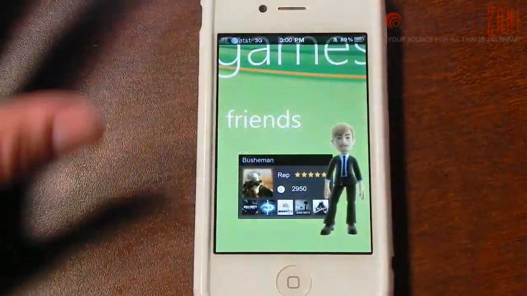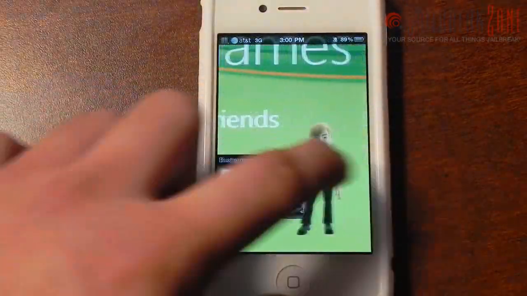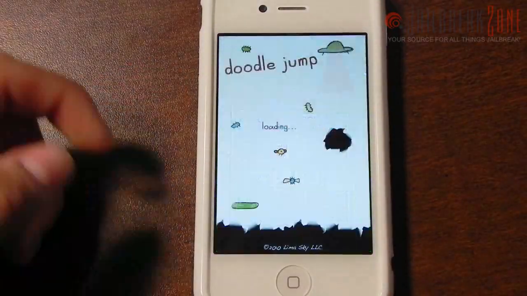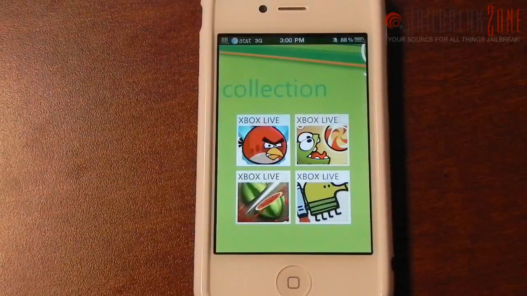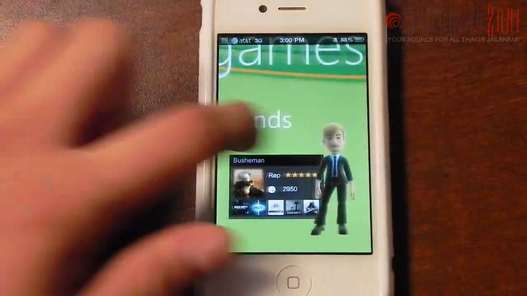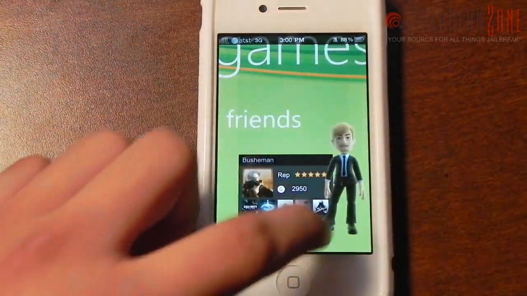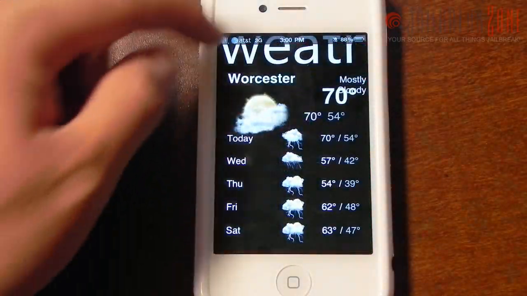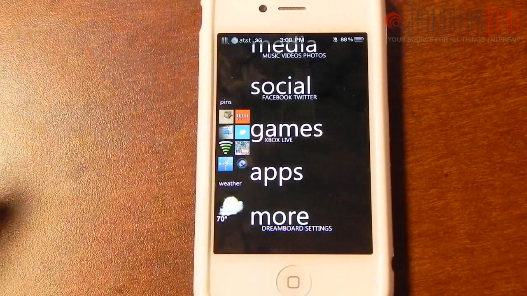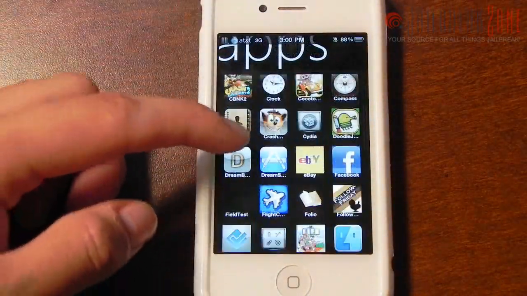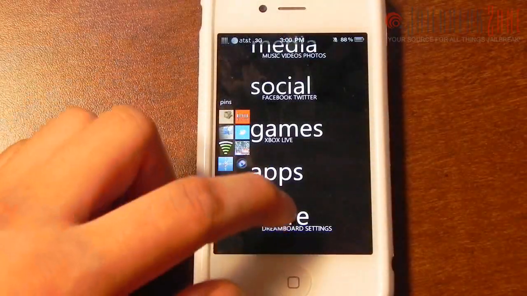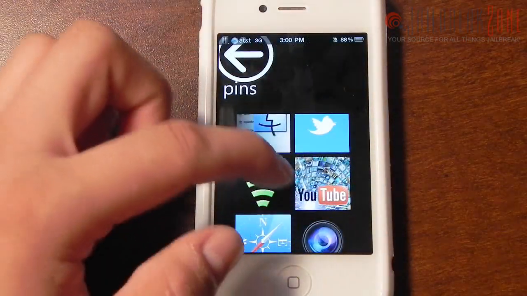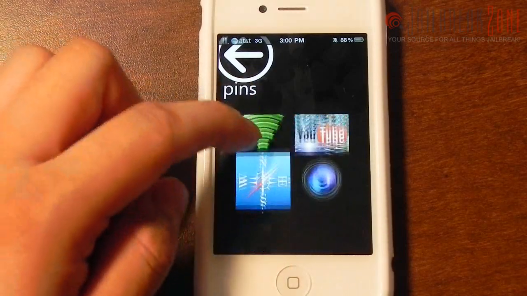Games will go to the sort of Xbox Live Windows Phone 7 interface, so if you have any of these particular games installed, you could just tap on it and it would open it up. I do have Doodle Jump, so that's why that one opened. This should open up Game Center, as you can see. And apps will go to the complete list of applications that you have. More will go back to DreamBoard. Pins, I think you could choose your own applications that you want to show up here.